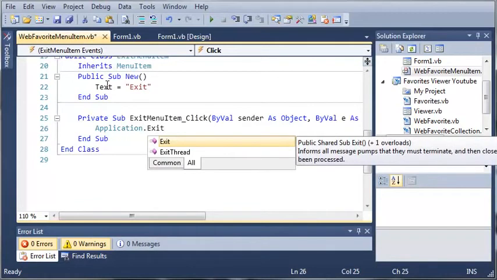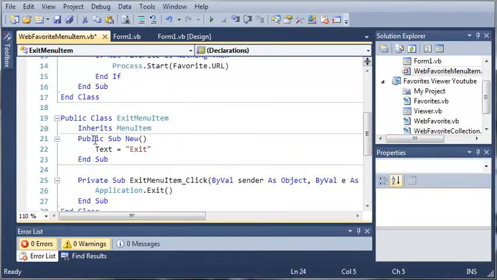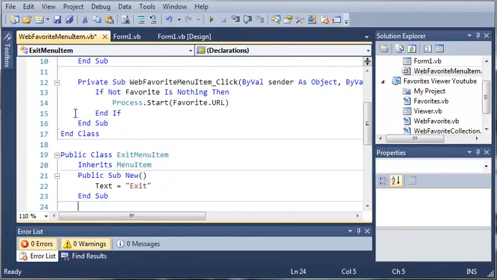Now this is self-explanatory. It says it informs all message pumps that they must terminate, then closes all application windows after the messages have been processed. So what that means is basically if there's, let's say, a message box open, once you click OK, it's going to exit the application. So now that we've created our web favorite menu item and our exit menu item, we're going to have to add those to our notify icon.